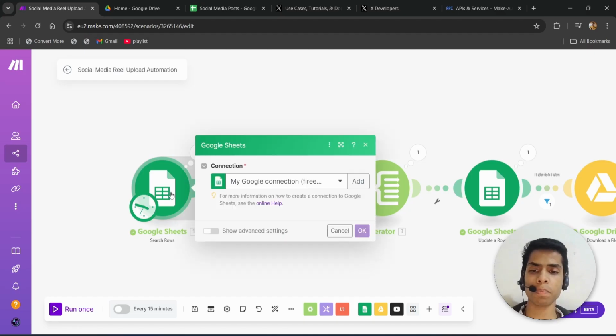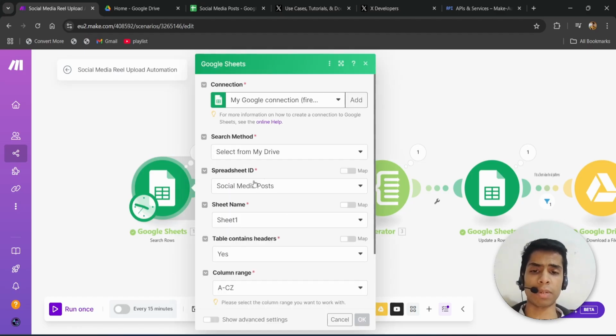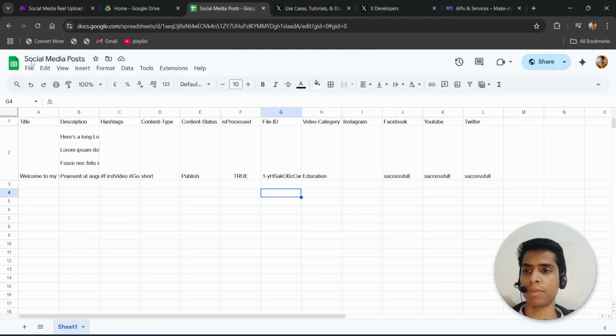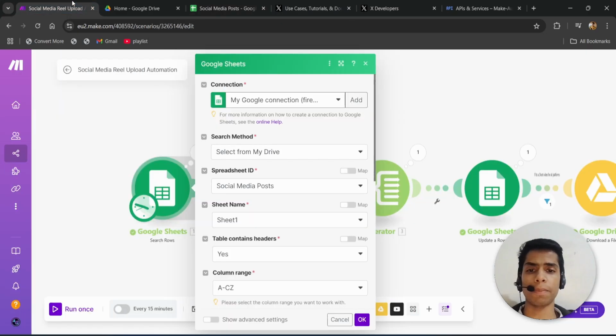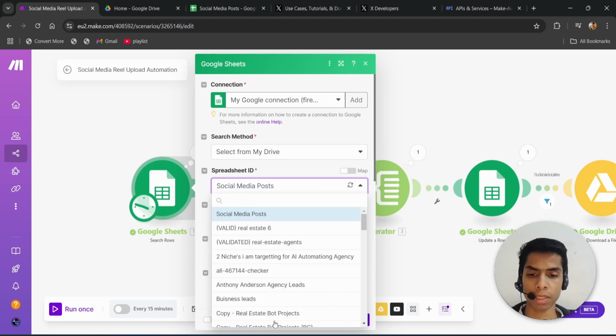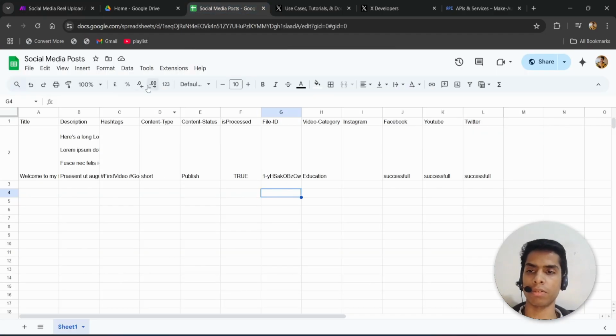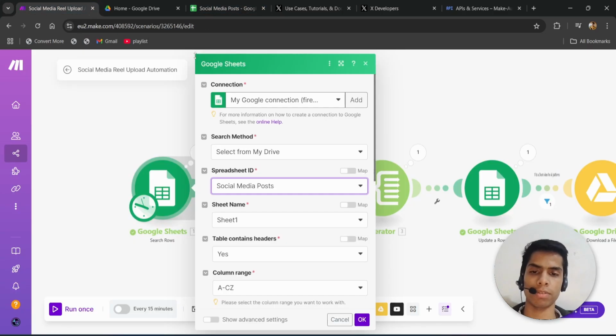Now you have to set the spreadsheet ID, as mine was named social media posts, and you have to do the same. You select the spreadsheet ID from the drop down. As you can see over here, you will be able to list all the spreadsheets in your Google account, and you have to select the one where you have listed all your posts. Mine was social media posts, so I have selected that.